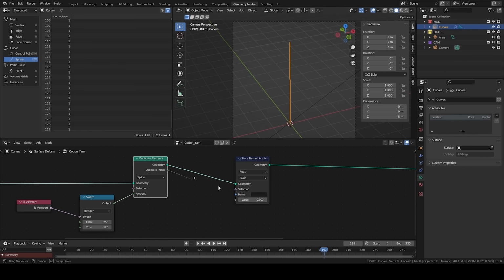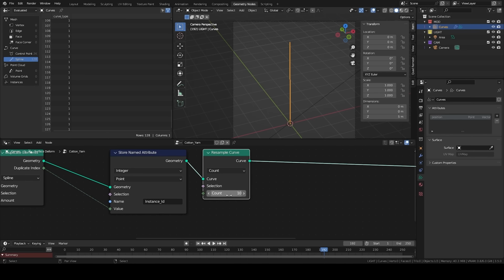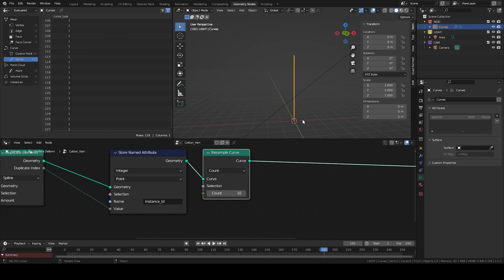I'm going to plug in there, switch it to integer. Well, that unplugs it, but I'm getting back into it, and I'm going to call it instance ID. This is an attribute that is stored on points. I'm promoting it on the points by doing that. Behind it, I'm going to create a resample curve node. That's a node that allows me to subdivide my curve along its length, and actually it's just going to increment it. I'm going to give it 128.